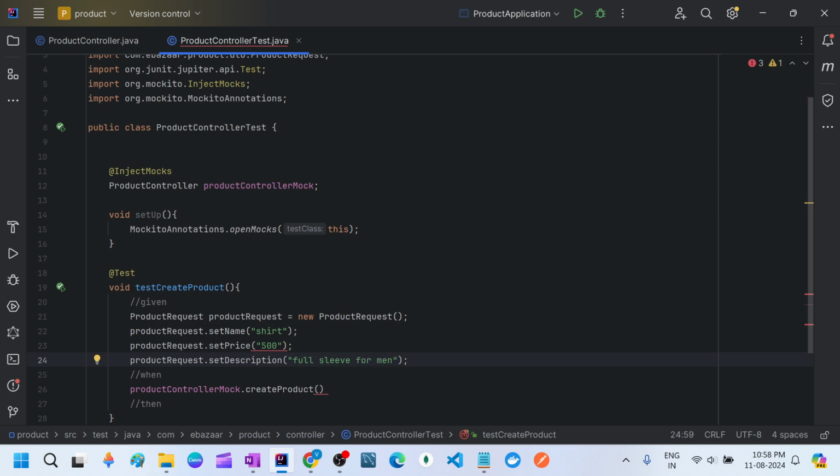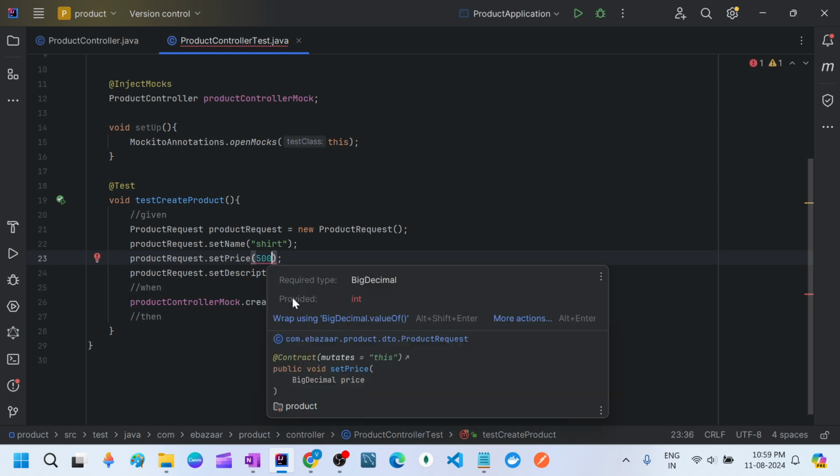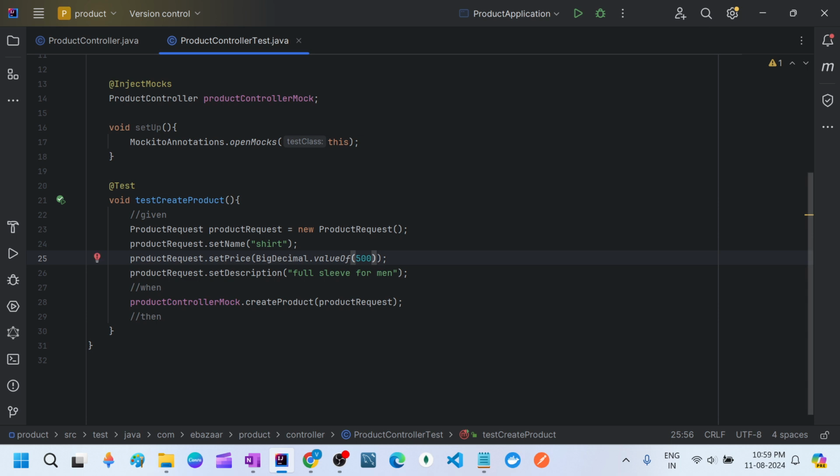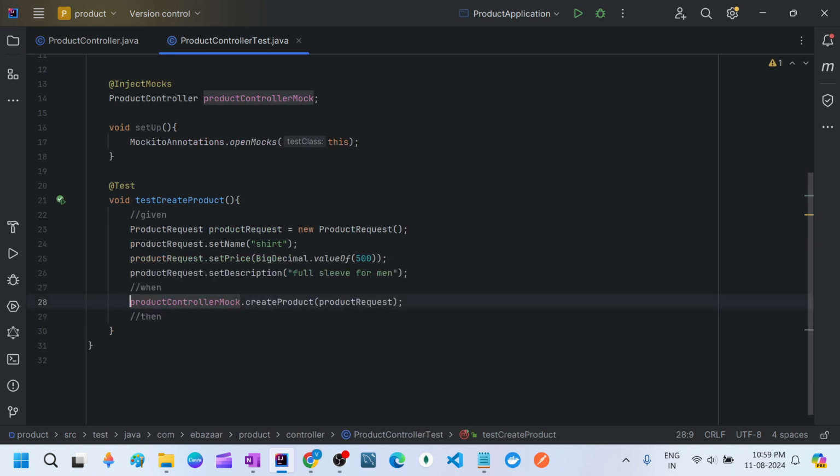Okay, super. You're making the mock of this, your mock object. You're setting some data, so this object is not null, right? This create product is taking that object. Okay, now if you see, the type of this price is BigDecimal, I guess. Yeah, super. Now if you see, the return type for create product is string. So I'll just add the return type for this, string response. Okay, super. Now, yeah, now we are done.